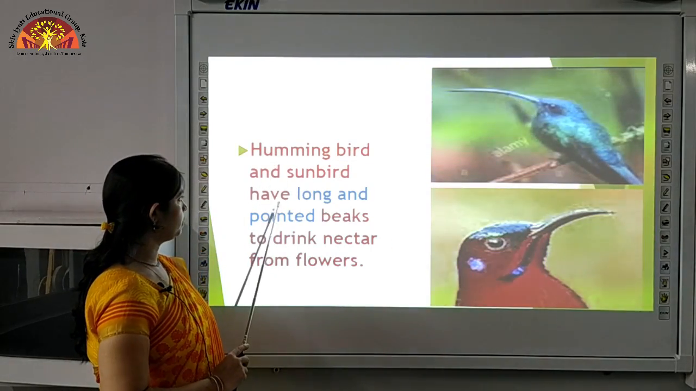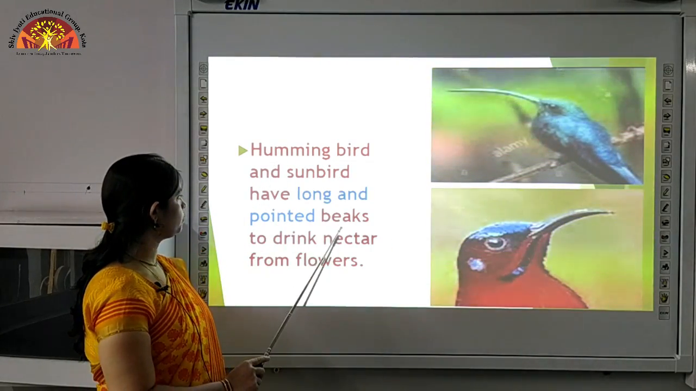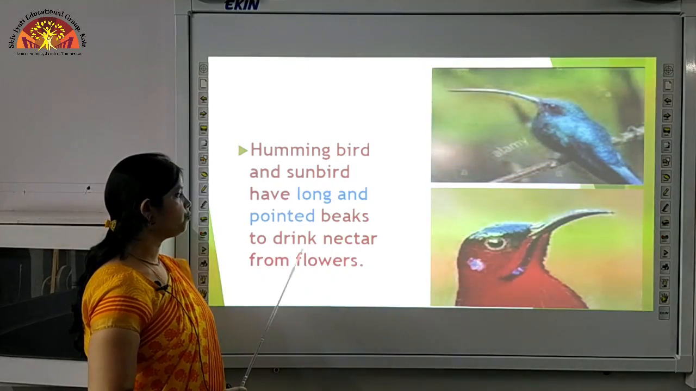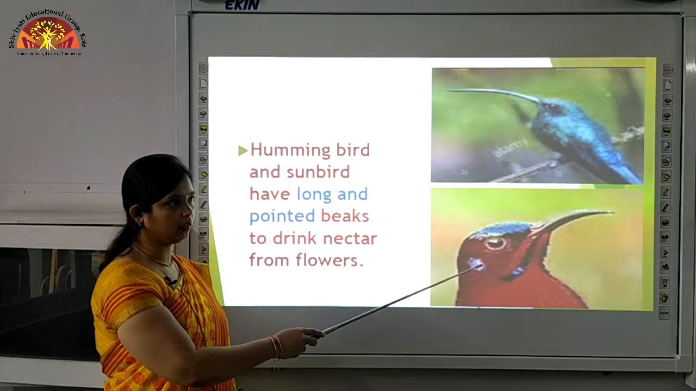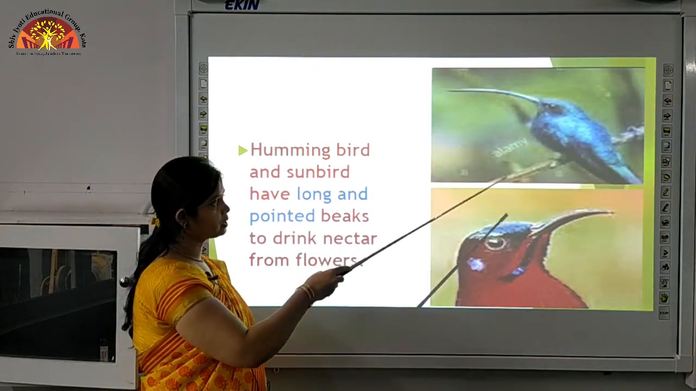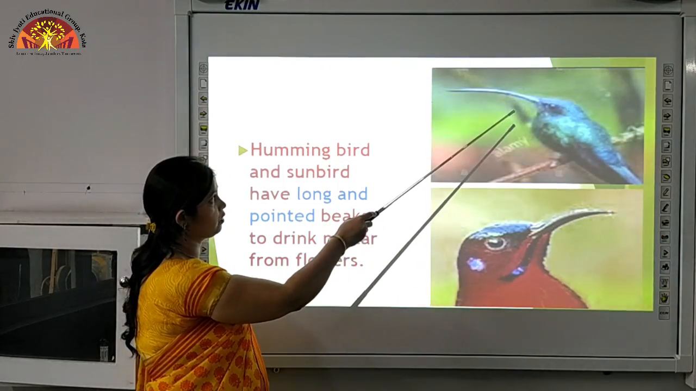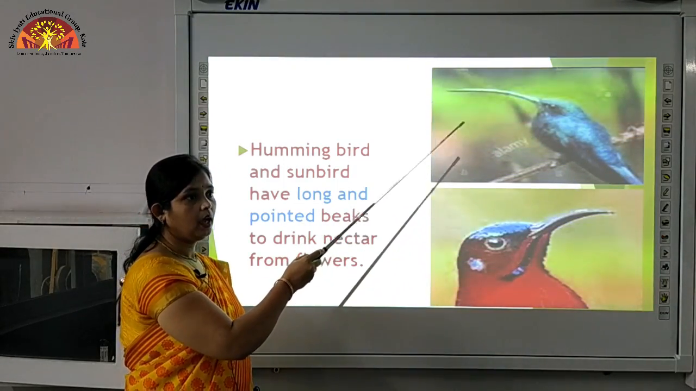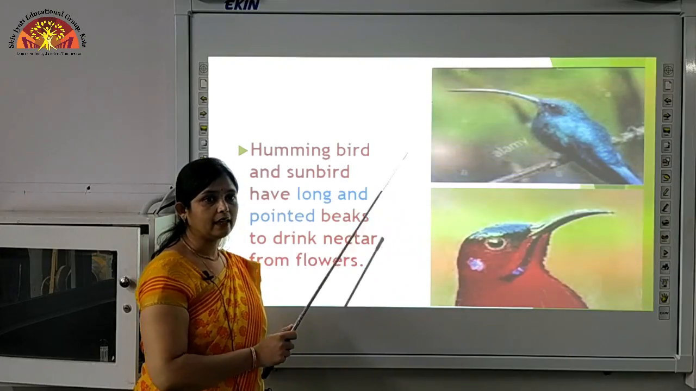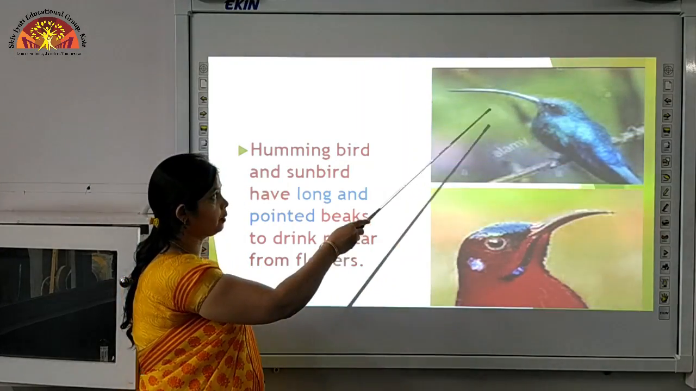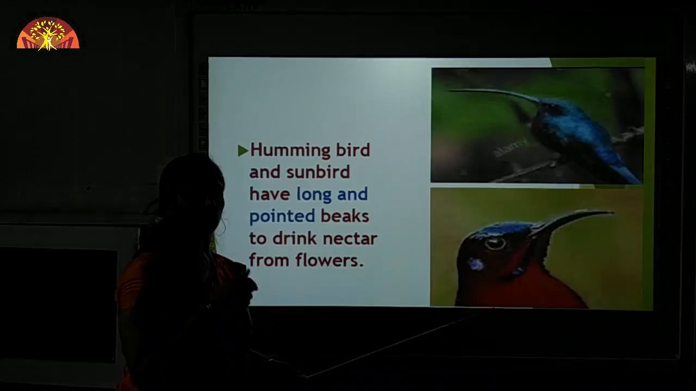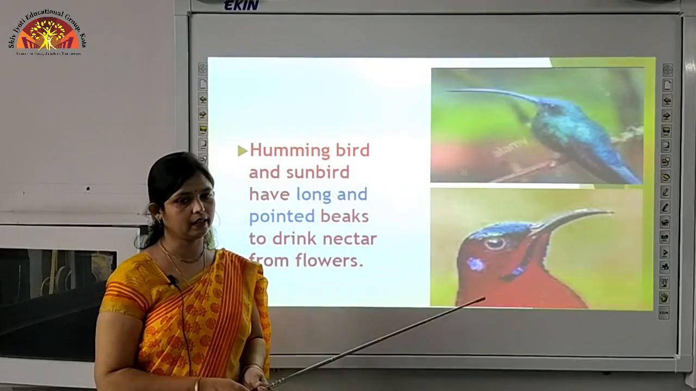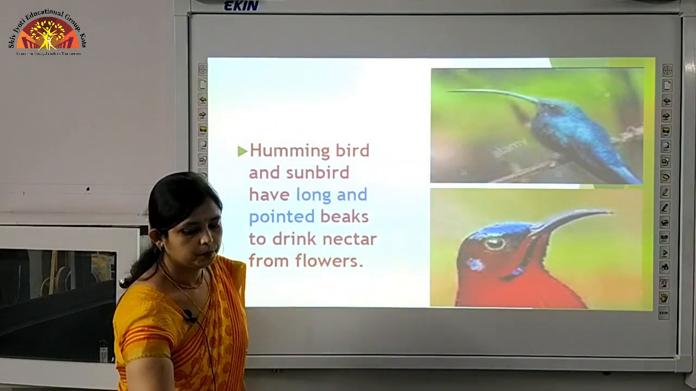Let's come to another example now. Hummingbird and sunbird have long and pointed beaks to drink nectar from flowers. You can see in the picture shown here that these birds are very small in size, but their beaks are very long and pointed as they drink the nectar from the flower. So, this type of beak helps it to go deep into the flower and suck the nectar from it.